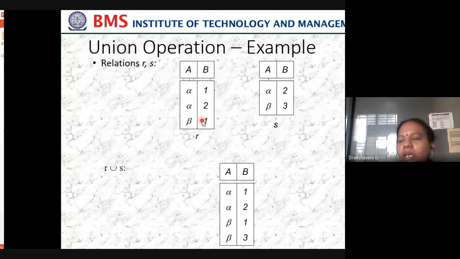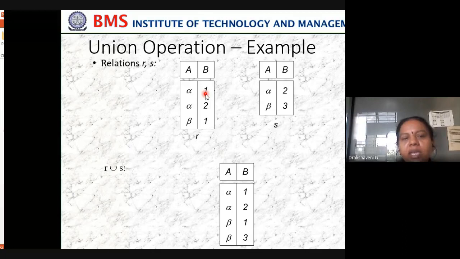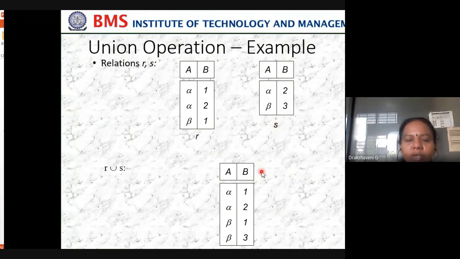So then we move on to the relational algebra. What does relational algebra say to us? In the relational algebra, we have something called a union. You would have studied union. What is union? Combining two sets; in the same way here also we are combining two relations. R is one relation, S is another relation. Combine these two relations, then R union S. So you can see A, B. A is alpha, alpha, beta, beta. Then B is 1, 2, 1, 3. So that is what is called a union operation.